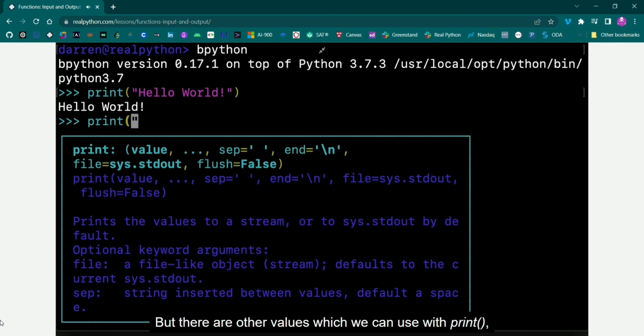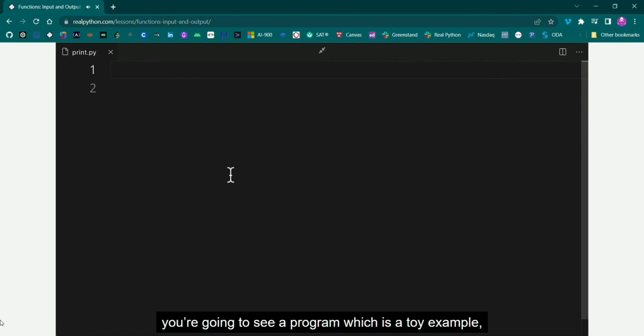But there are other values which we can use with print, as you can see here in BPython, and one of them in particular can be really useful, which is end. So you can see end there, and it defaults to the new line character. Now this is going to be shown to you in the context of a program to see how useful it can be when printing out multiple values to the command line and you don't want them on separate lines. So flicking over to code, you're going to see a program which is a toy example, but will show you how useful this can be.